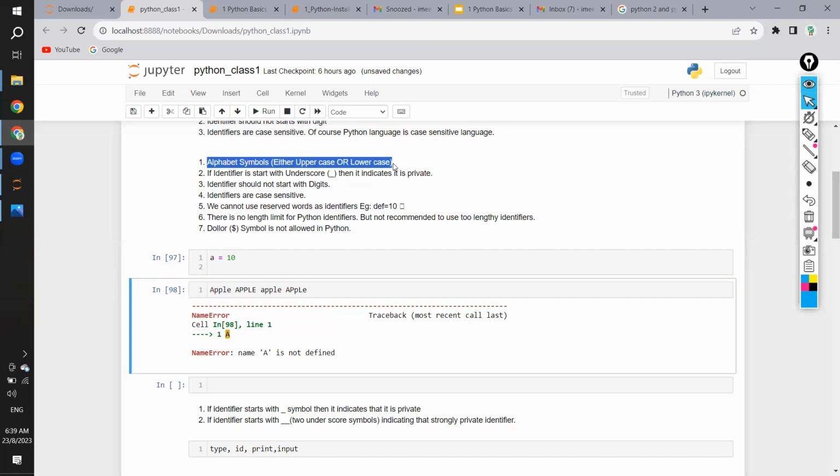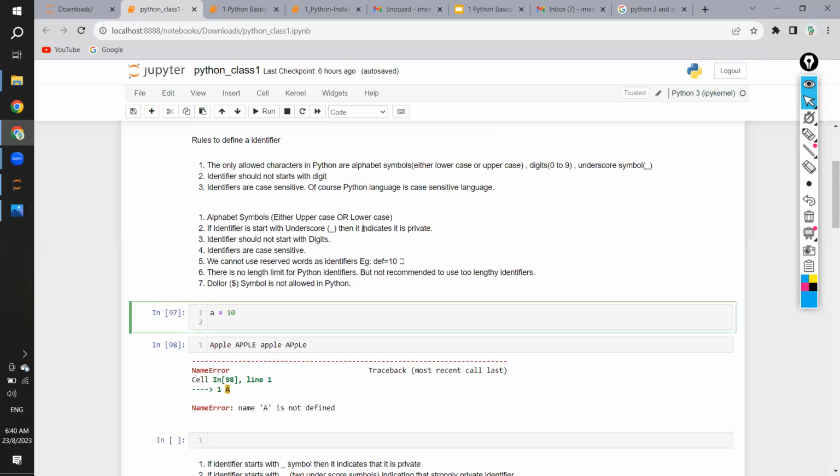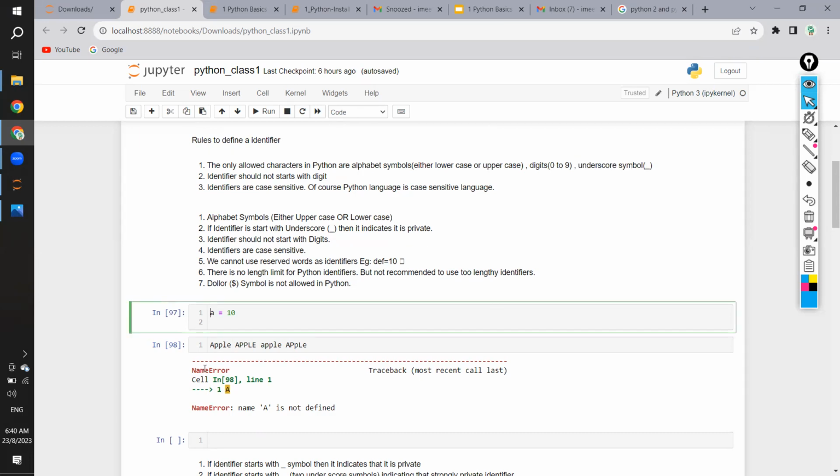Next, the rules are alphabet symbols, either upper or lower case, digits, and underscore. And if an identifier starts with an underscore, then it indicates it's a private variable. If you remember, underscore is allowed, and they did not mention where to use underscore. That means you can use it anywhere, even at the beginning. You can say _a equal to 10. That is also completely fine, and it will print _a.